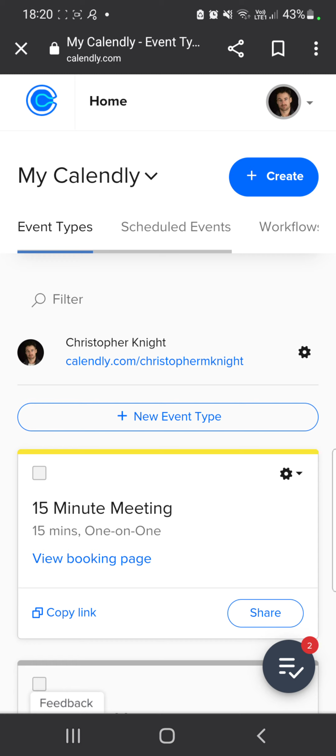busy schedule. With Calendly, you can create a custom scheduling link that you can share with clients, colleagues, or friends. They can use that link to select a time that works for them based on your availability without the back and forth of email or phone tag. Calendly also integrates with your calendar, so you'll never double book yourself or miss an important meeting.